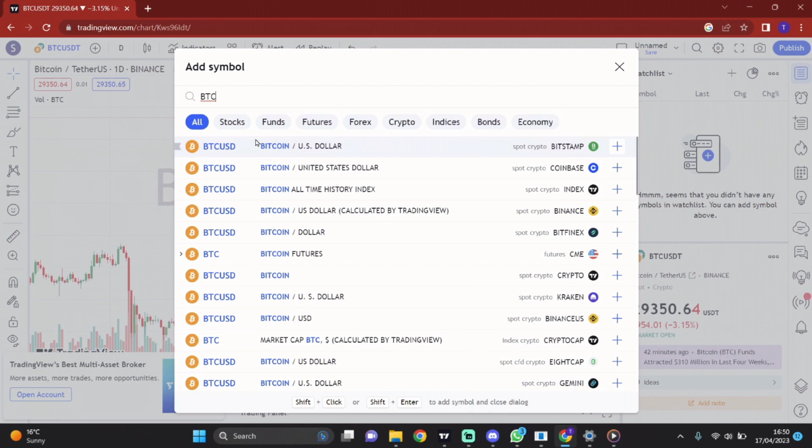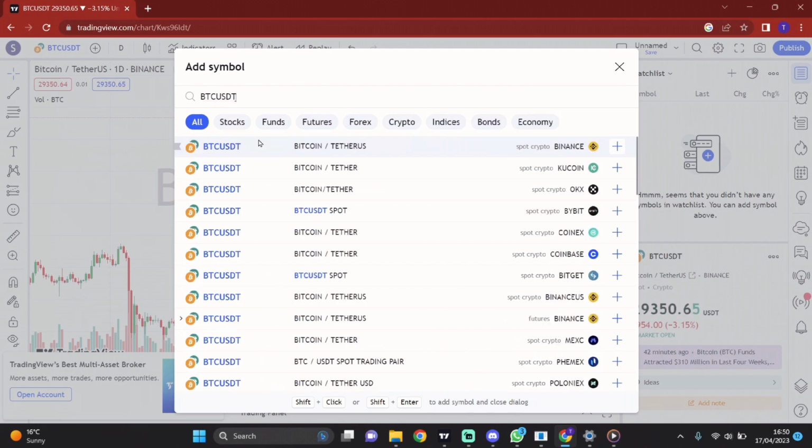So if we wanted to narrow this down and say BTC USDT, we could type that in there, and then it'll bring us all the different options. We've got BTC USDT over here on the left, which is the ticker. We have Bitcoin versus USDT, which is the pairing. And then here we have the exchange it is on. So we can see Binance, KuCoin, OKX, BYBIT, CoinX, Coinbase, BitGet. So there are a couple of different exchanges that we can get this information from.